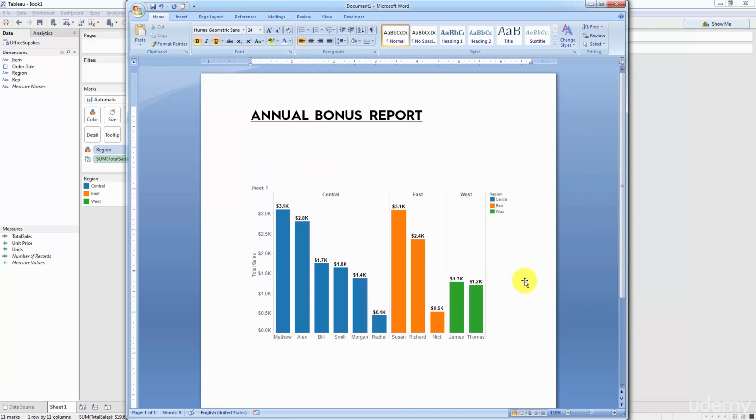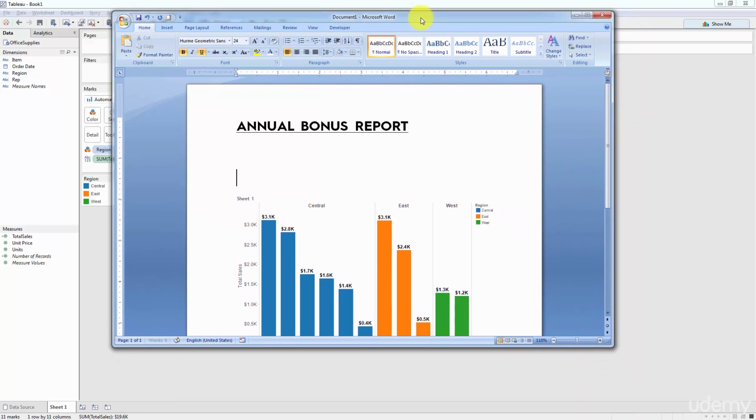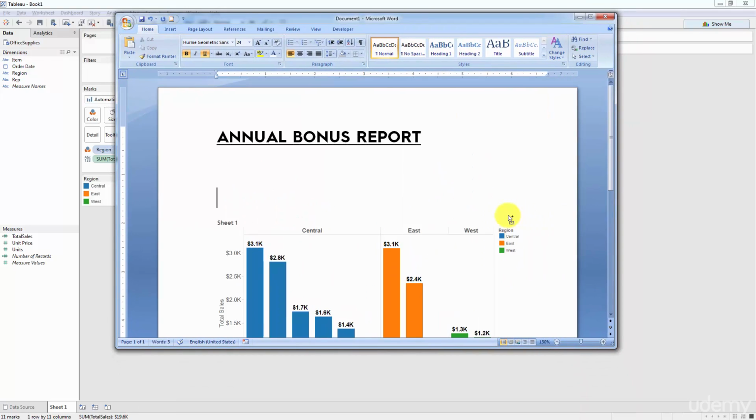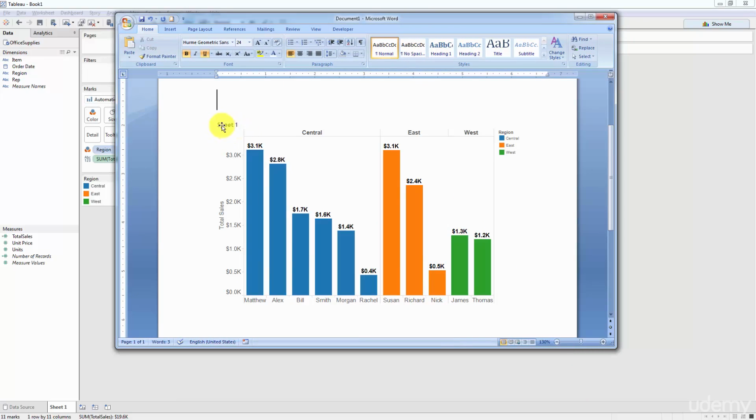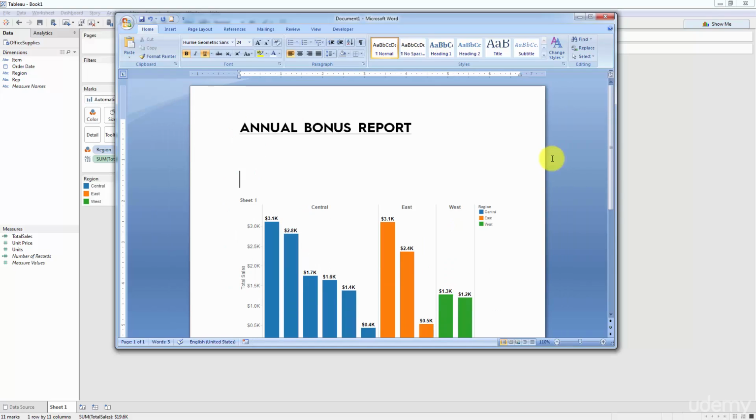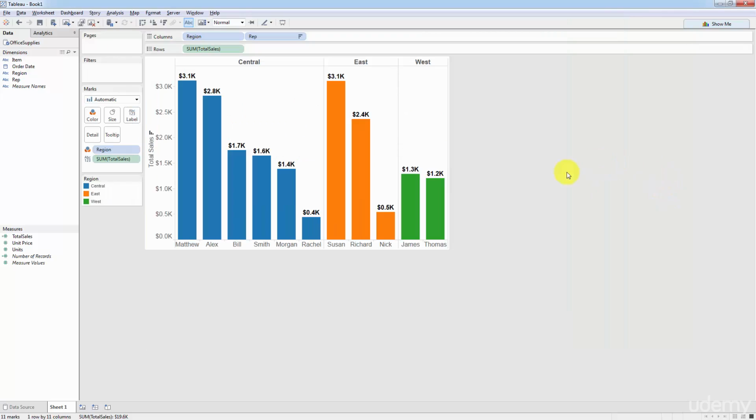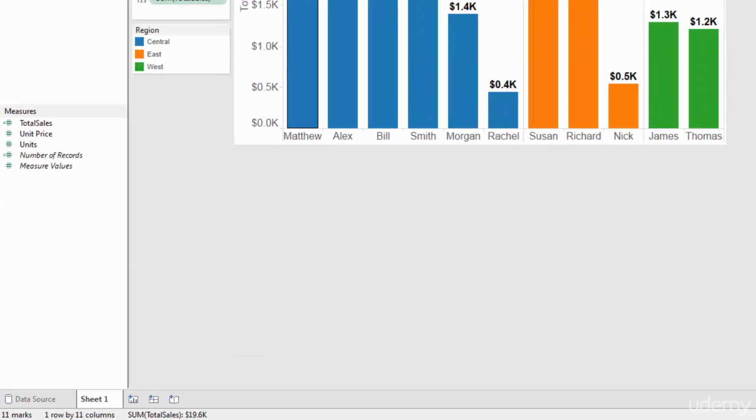But what do we see about this image that is right away not good, wrong? Well, we see this name over here. So what went wrong? Where did it come from? Let's go back to Tableau and find out. If I click on Tableau, you can see that there's no name here. But Sheet 1 sounds familiar, doesn't it? That's the name of the tab here.